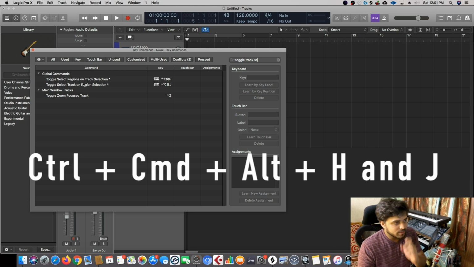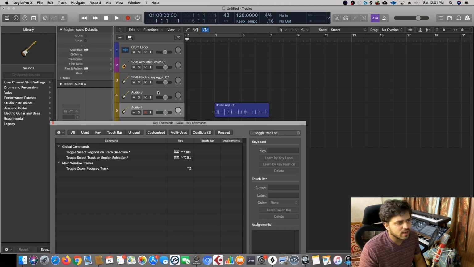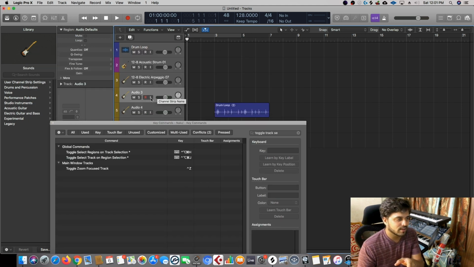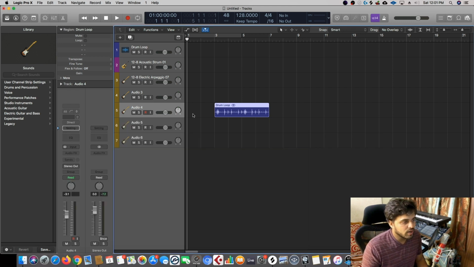So basically what happens is, toggle select regions on track selection means if I select a track, all the regions in the track will get selected, and if I select the region, that particular track will get selected. So right now I've turned it on by hitting backslash J. Now if I want to get rid of it, I'll hit backslash and J again. That's the shortcut which I have assigned. It's not default.